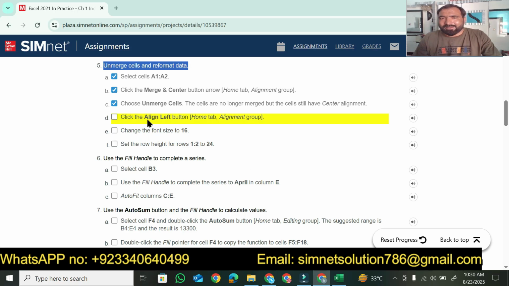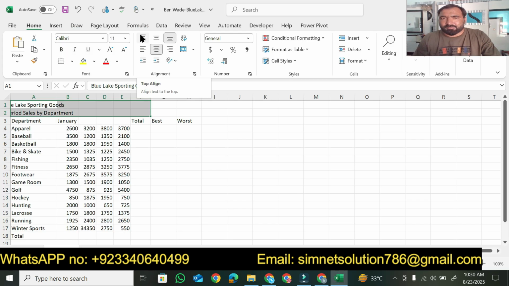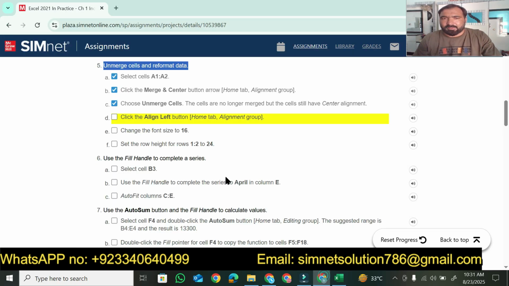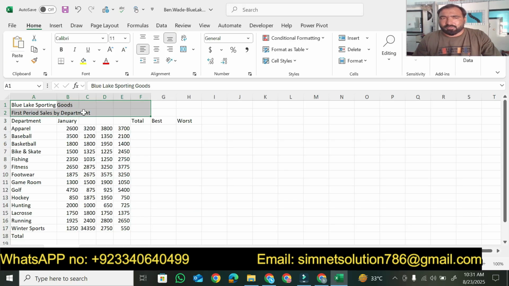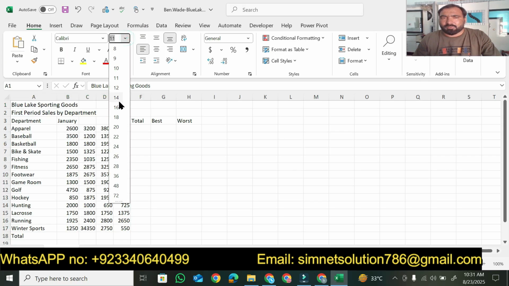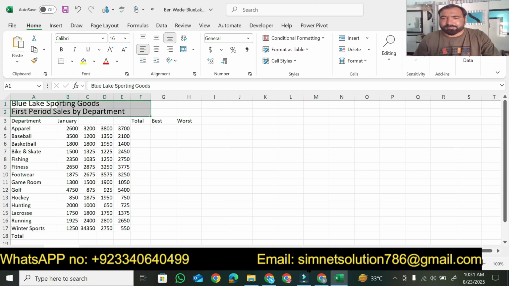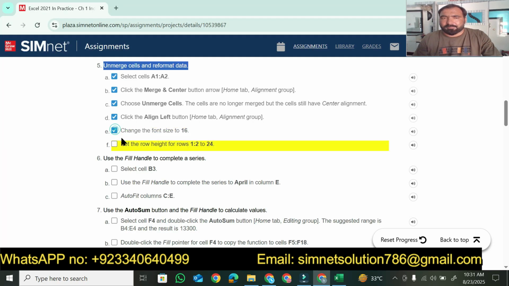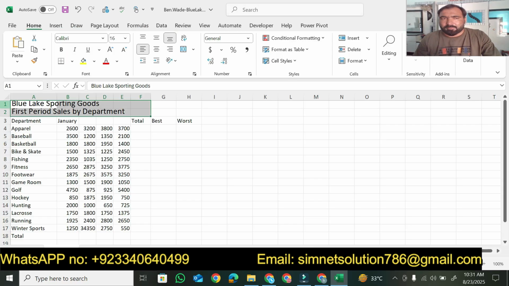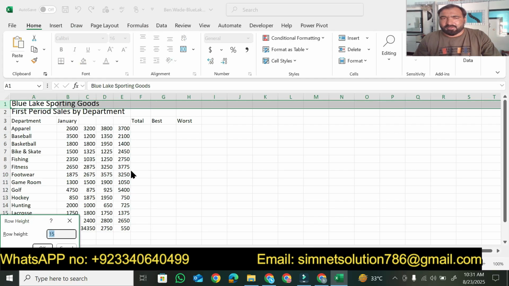Then in part D, click the Align Left button. Where is Align Left? No, this one. Yes. Then in part E, change the font size to 16. Both lines are selected. Okay, now we change the font size to 16. Then in part F, set the row height for rows 1 and 2 to 24 points. Right click there, Row Height, and we change it to 24 points.